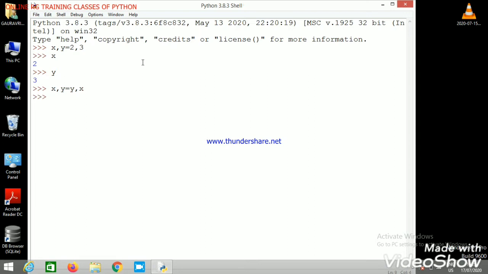Now if you write x and hit enter, it will give 3. If you write y and hit enter, it will give 2. Earlier the value of x was 2 and the value of y was 3, but after swapping, the value of x is 3 and the value of y is 2.